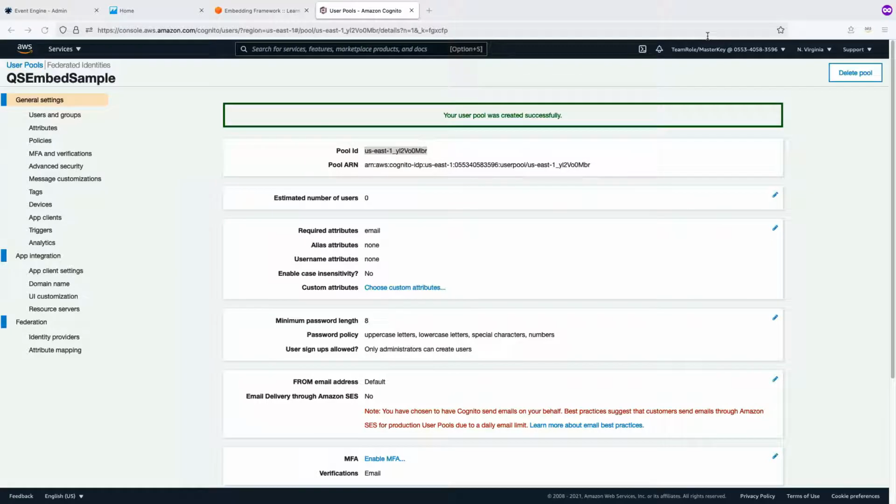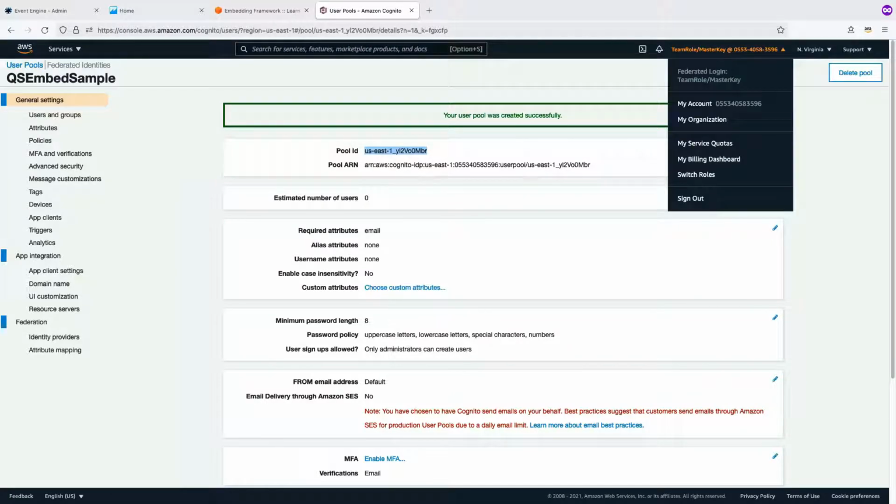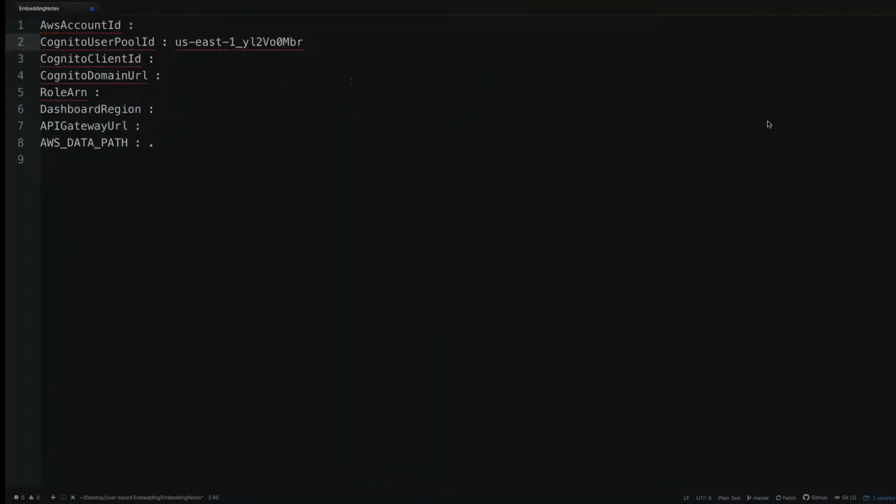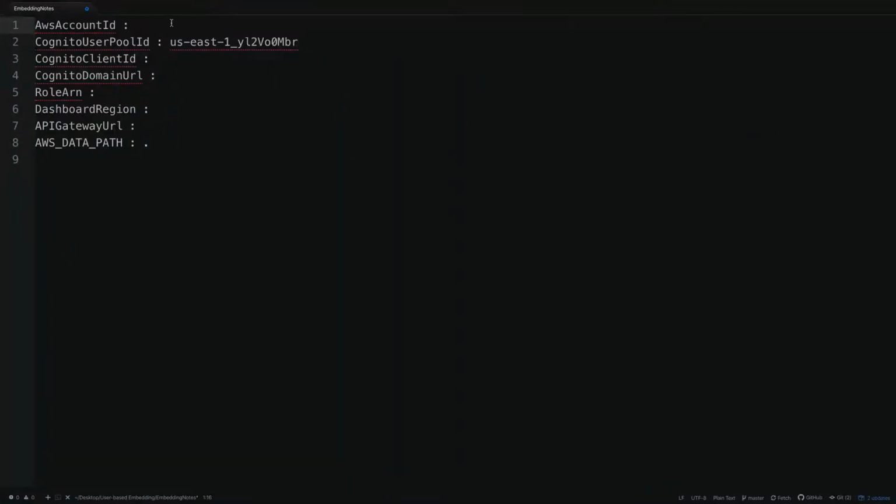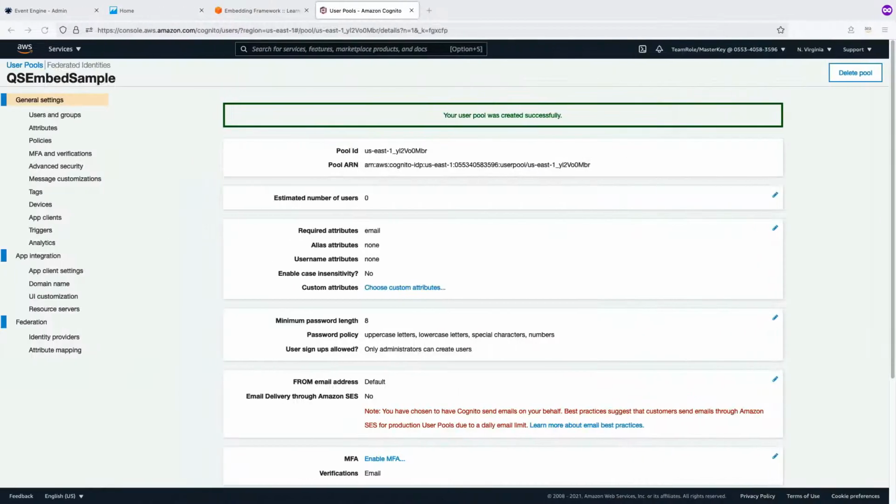And at this point, let's also capture the AWS account ID we are working with. You can get that from the console. You can stay on the same Cognito page, just click on where it says your username, and then you can grab the account number from where it says my account. Now let's paste that into the notepad as well as the first entry, AWS account ID. Be sure to keep saving your notepad as we go along.